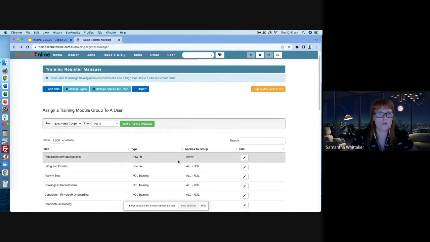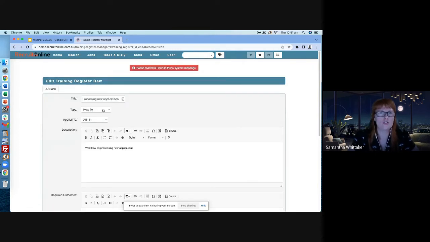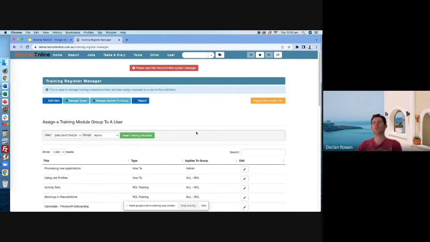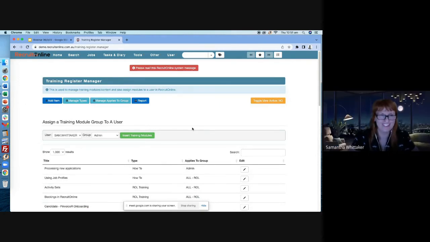So for example, here's one I made before. I've assigned it to the type of a how-to guide. I've applied it to the group of admin, and it's the workflow for processing new applications. And I've popped in a document. I haven't put a document in here, but you can put a document in. Yeah, you have. It's an application. Yeah, okay, it was that PDF. I thought I had. Yeah.